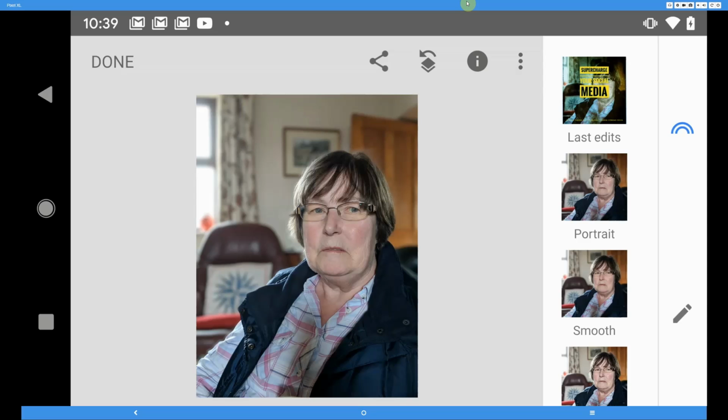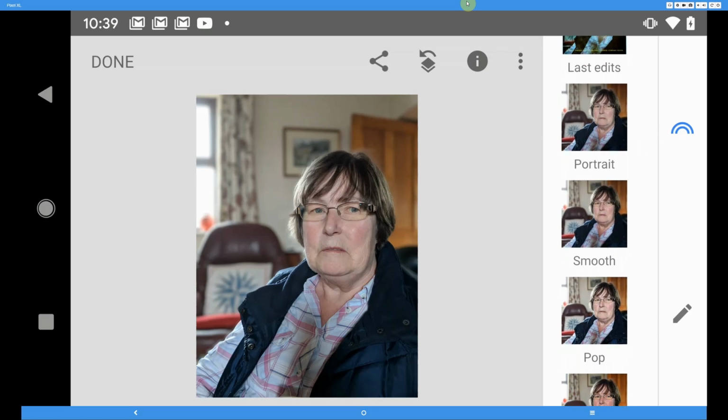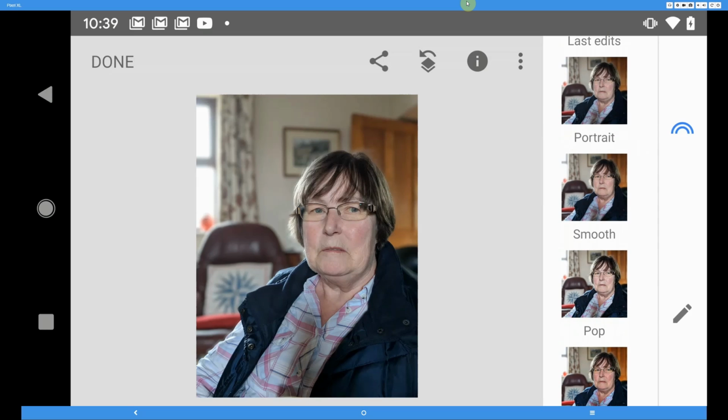Right, so you've managed to install and open up a photo in Snapseed. So let's have a look at an existing photo which I took of my mum just as it came out of the camera here. And if you look down the right hand side, we've got all these different presets. It has last edits, so that's the last thing you did, which is quite handy sometimes if you want to repeat the settings you added.